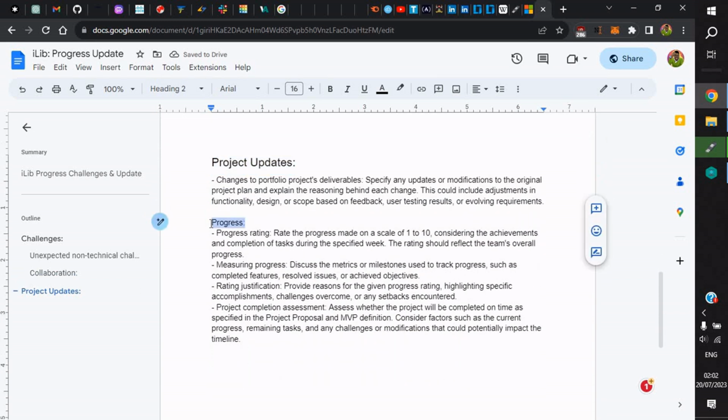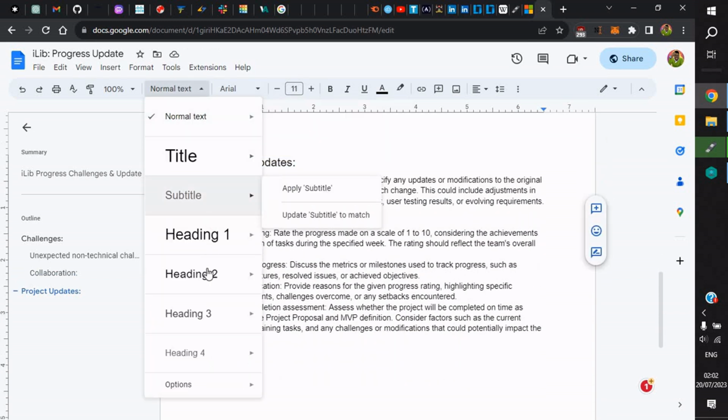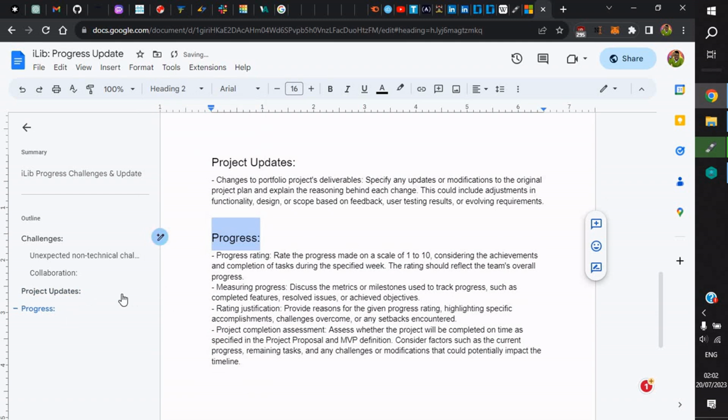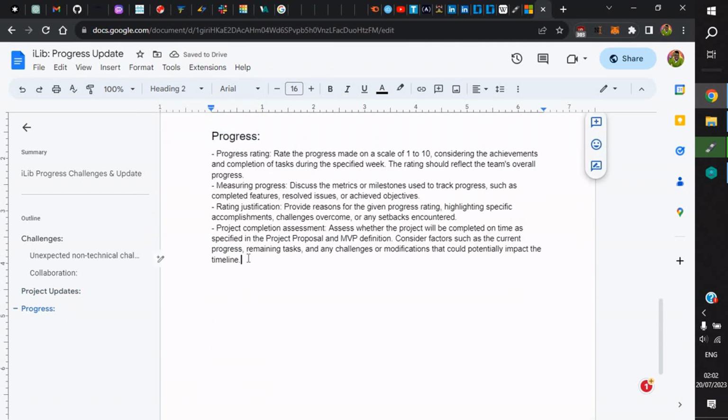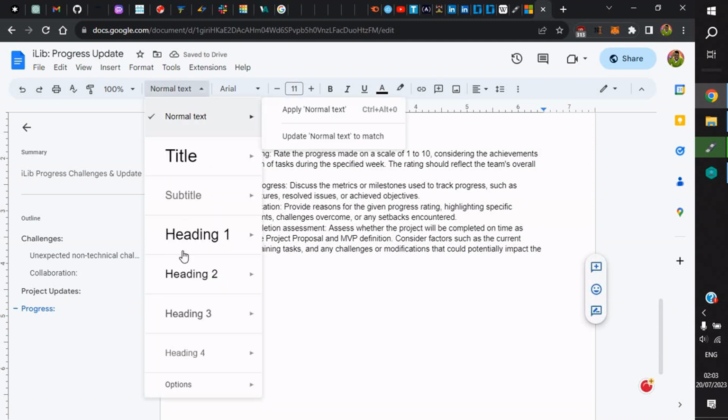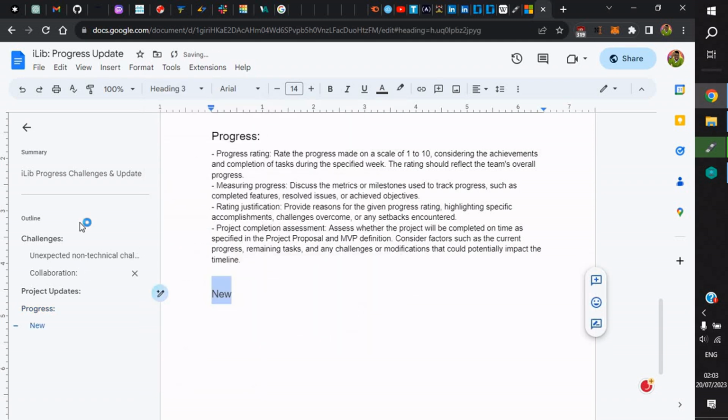Then here I can maybe go back to, still maybe I can go to H2, and then if I have something else here, let's say just have a new heading maybe, and you want it to be under progress, you can just give it an H3. So basically I just play around with those heading formats and you'll be good to go.